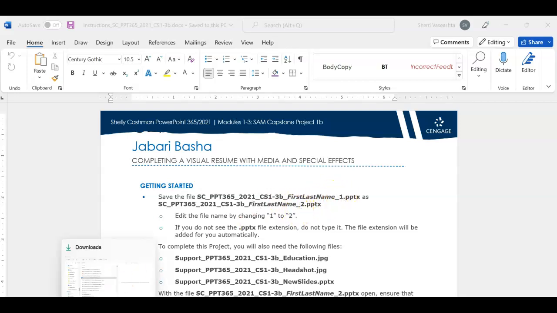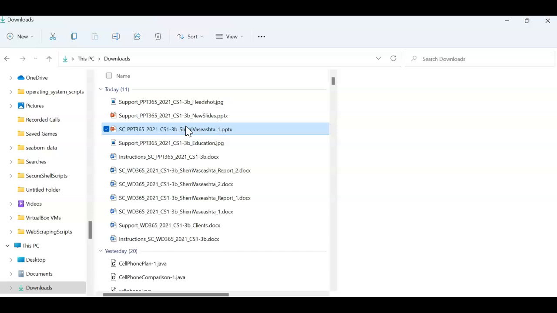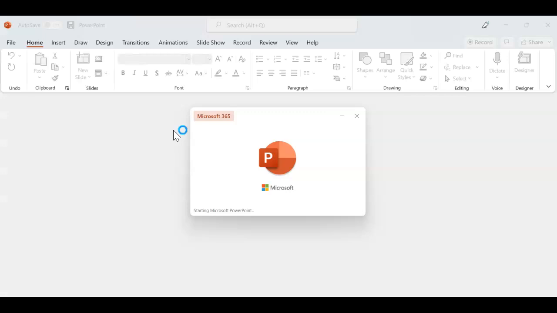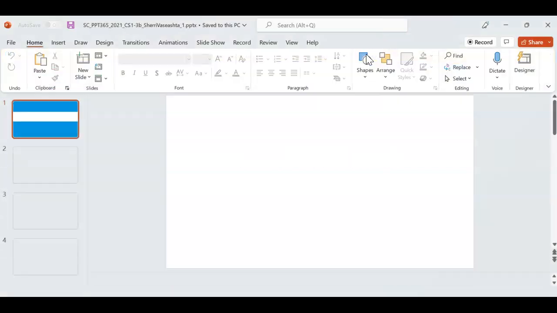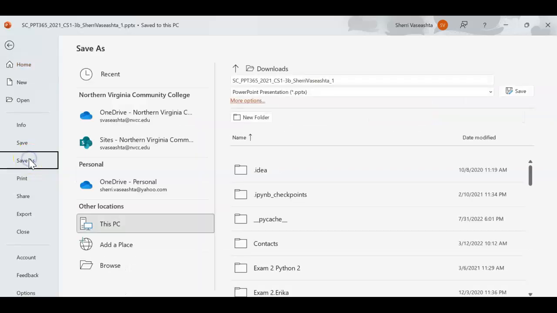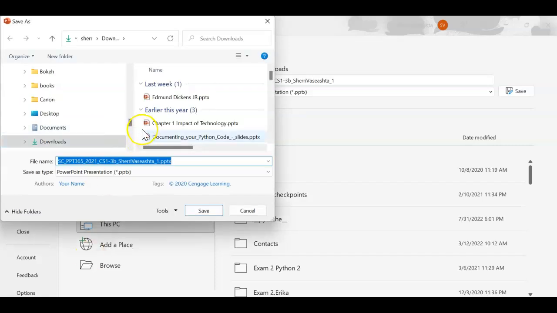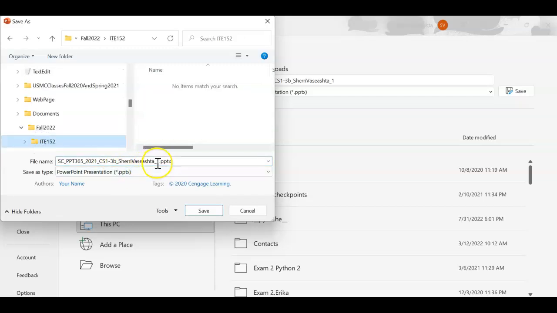Now I'm going to go into File Explorer, and the starting file is this one. I could edit it right here, but what I'm actually just going to do is open it up. So I'm just going to double click on it, and it's going to open it up in PowerPoint. And then I'm going to do Enable Editing. And then I'm going to do File Save As. And I'm going to save the file in my ITE 152 folder that I saved my work for this class in. So let me just go here. And then I'm going to throw a 2 here at the end, like so. And then I'm going to click on Save.